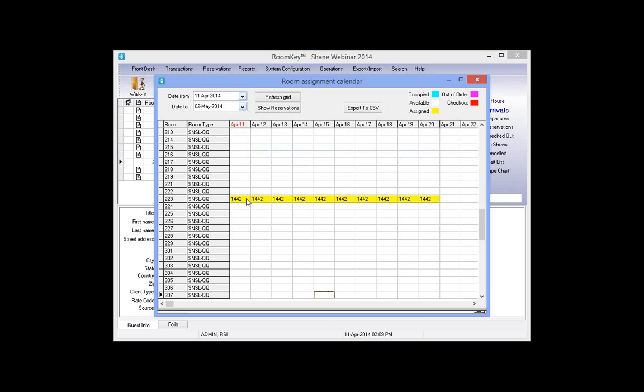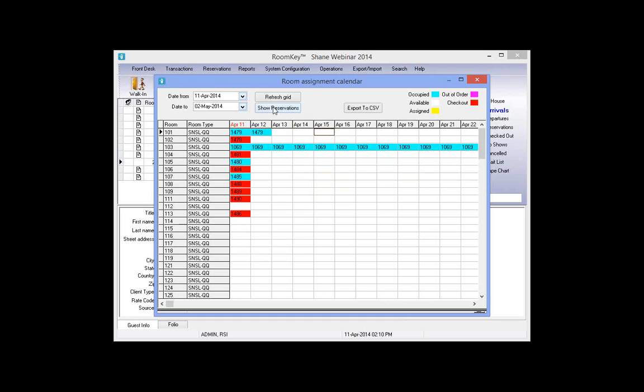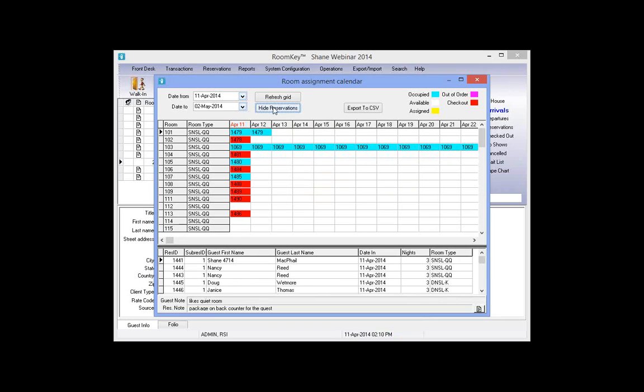I can also right-click on the res ID here. So the 1442 is the res ID, and there I can see the name, res note, and guest note as well. I can right-click anywhere on that line, doesn't matter where. Okay, I'm then going to click on Show Reservations.